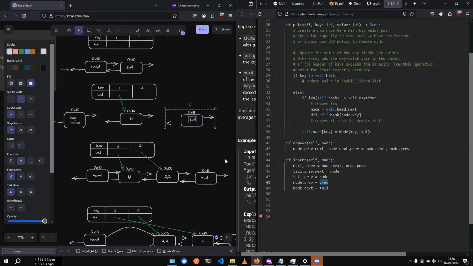Why am I mixing pointers? I don't like pointers. Okay, node.prev should be tail.prev, but tail.prev got changed. So I believe those need to be preserved, tail.prev, or we can put those above. We need to put those nodes above the tail, if we are inserting at the end, in the tail.